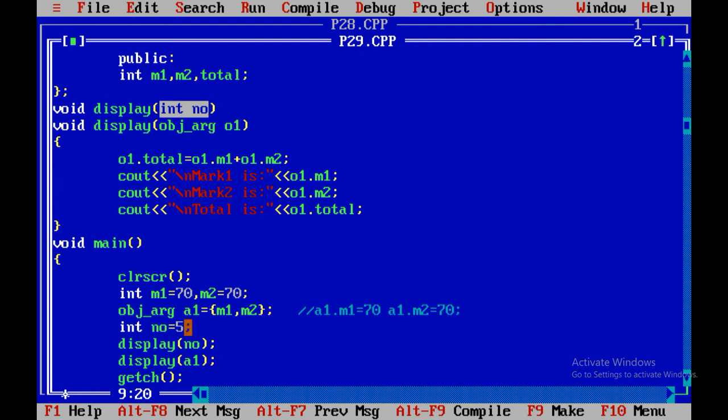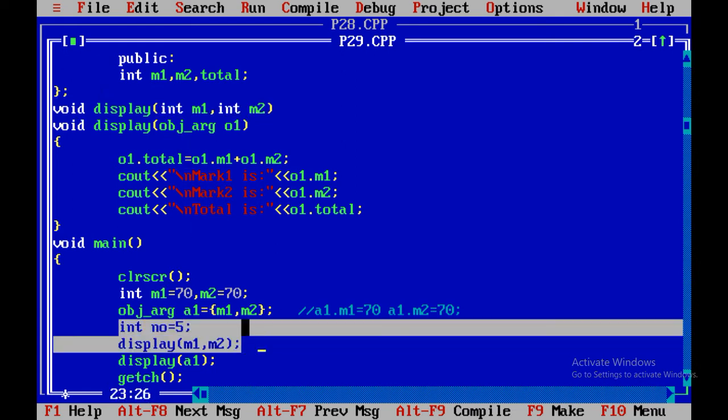Suppose if you are going to pass number, in such cases display function must contain one integer variable. Suppose if you are going to pass two values m1 comma m2, right? So over here you need to have two integers to catch. These are the basic functions which we have already discussed in C language, right? It is repeated over here. So now we are going to make advanced programs.